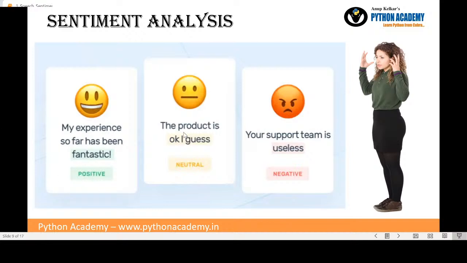The next one is: the product is okay, I guess. So it is just the word "okay" and the words "I guess" I am using, so it is a neutral part. Whereas "your support team is useless" is totally useless, which means negative. So sentiment analysis does not work on just one word.